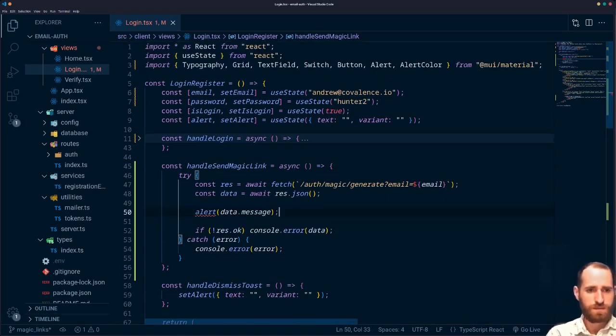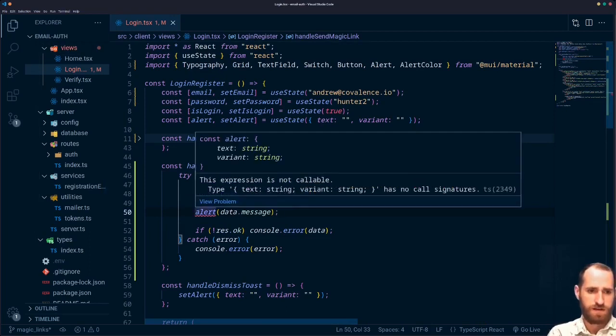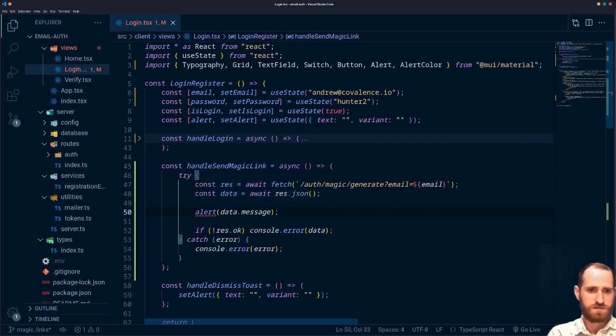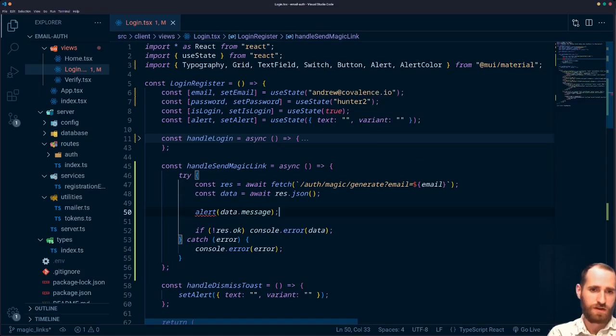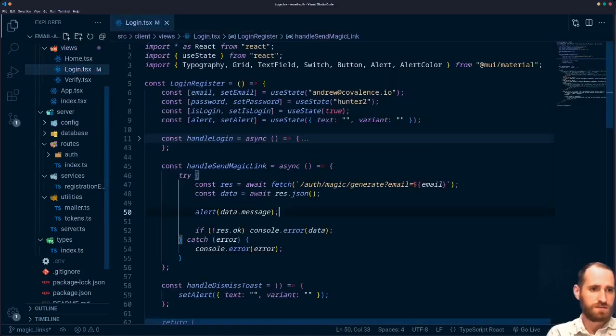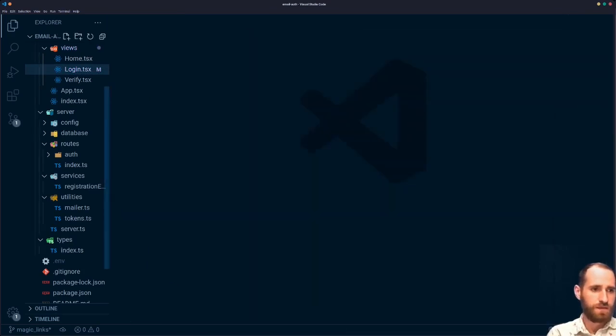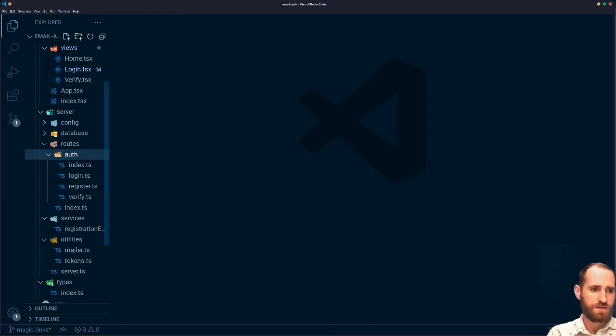All right, so let's go ahead and get some of our magic link logic figured out. I think TypeScript is just being really slow with this. Alerts. Oh, I think it's mistaking the window alert and the MUI alert. It should fix itself shortly. Yeah, there we go. Okay, so I need to make some backend routes for our magic link.